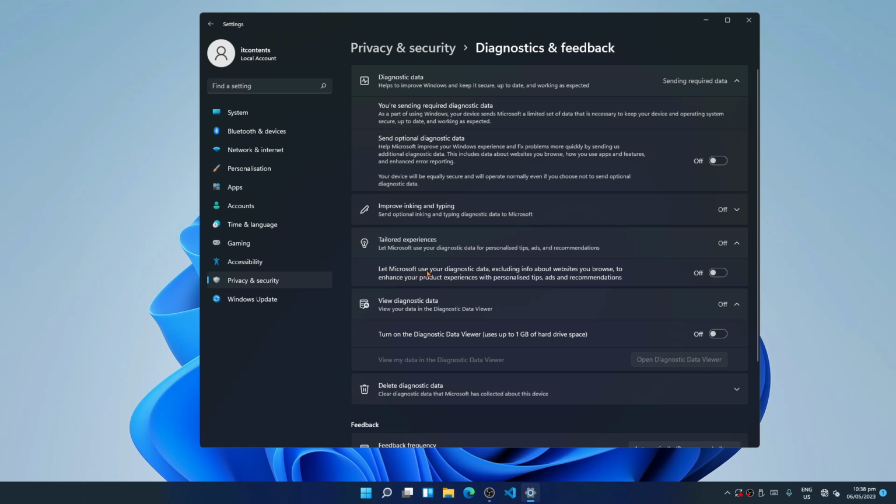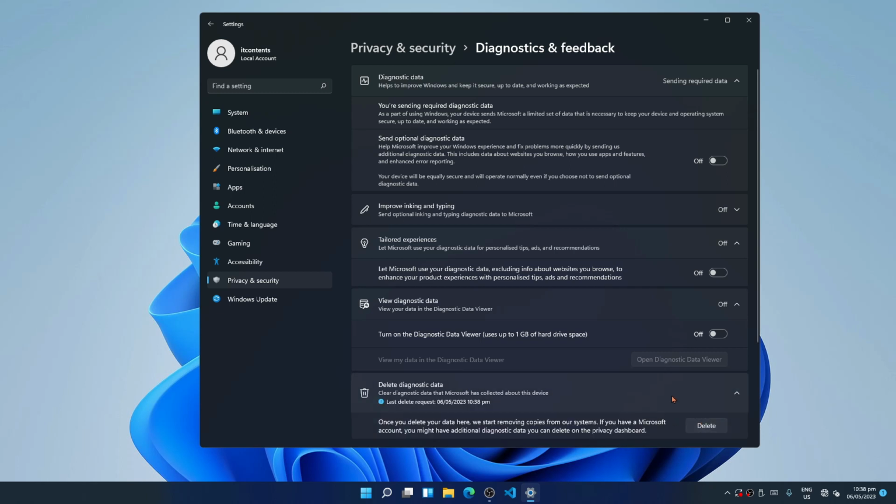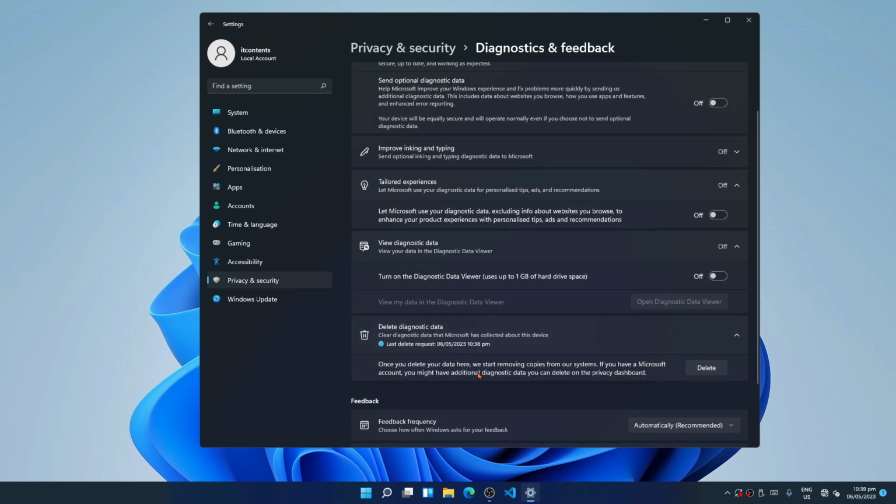As you can see, let Microsoft use your diagnostic data, excluding information about websites you browse, to enhance your product experience. So as you can see, all these is just some of the things Windows tracks. So again, as well, you can also delete all the data that it has already collected about you by clicking the delete, and that will delete all the information that they have, as you can see from here.